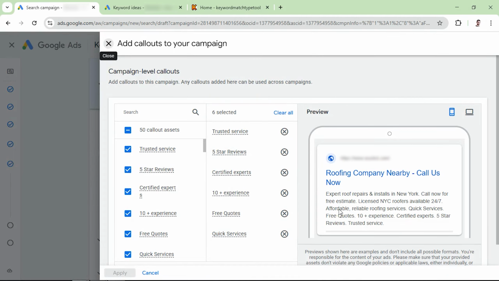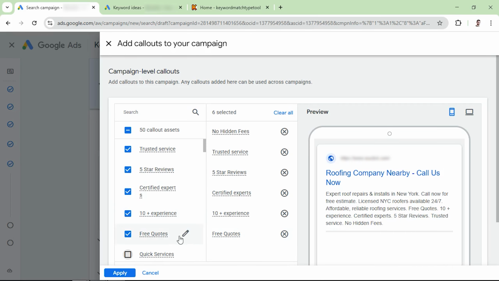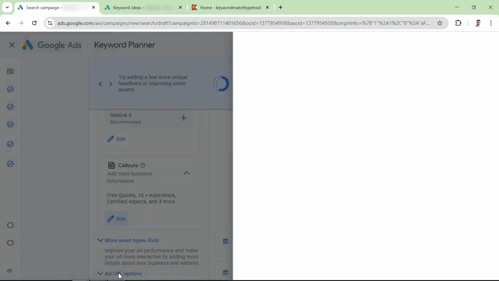So we have added callouts, and the callouts, as you can see, can be shown after your descriptions, and they can include the unique selling points or more information about your business that can be useful for the users. So once we've added callouts, we're going to click on apply.